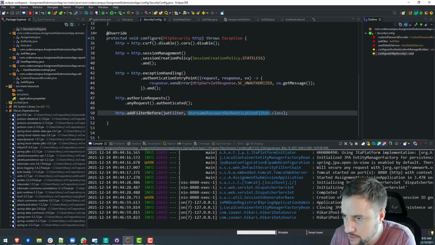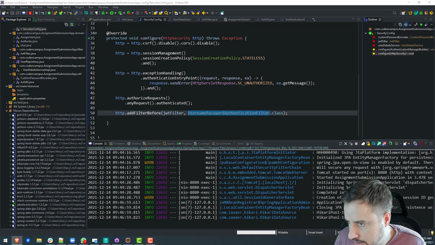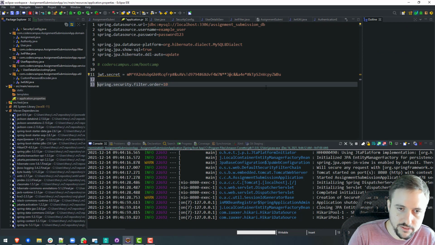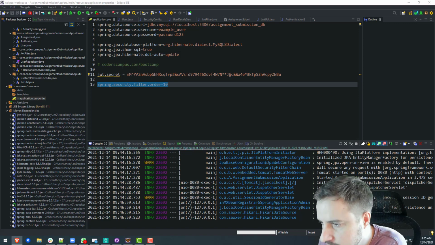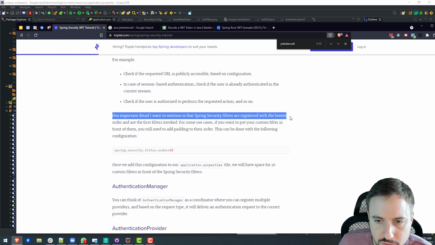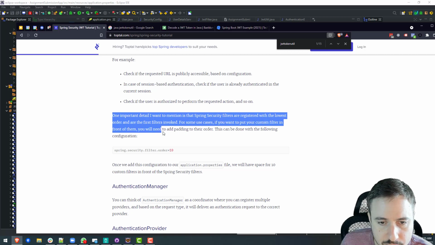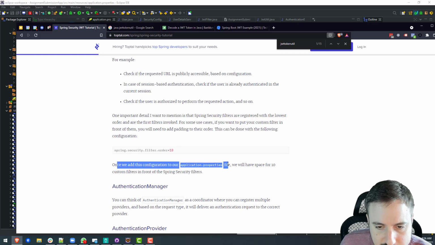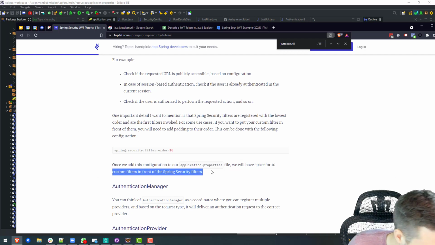Now they also have one more little thing that they do in a configuration in the application properties class. They have one property here, Spring Security Filter Order 10. So they say to do this because, and I can bring this over, they say, one important detail I want to mention is that Spring Security filters are registered with the lowest order and are the first filters invoked. For some use cases, if you want to put your custom filter in front of them, you will need to add padding to their order. This can be done with the following configuration. Okay, so once we add this configuration, we will have space for 10 custom filters in front if we wish.